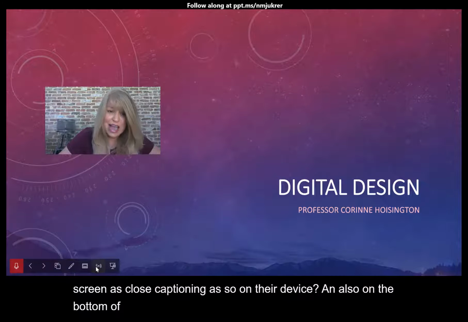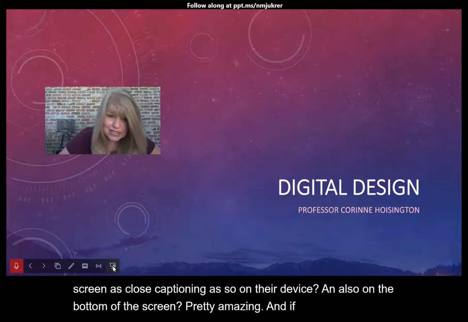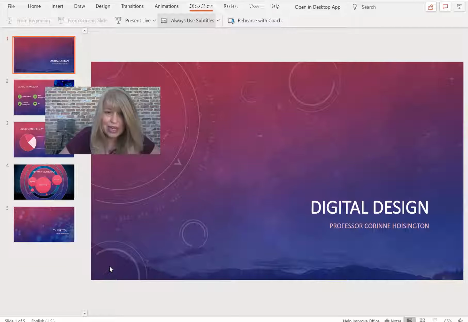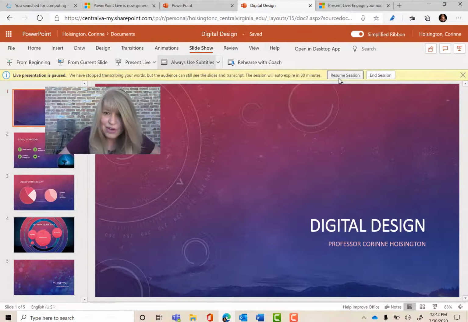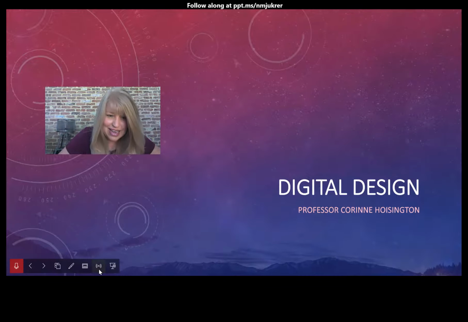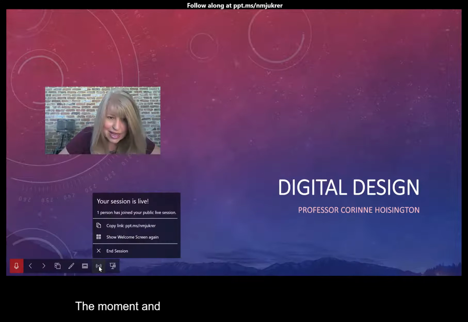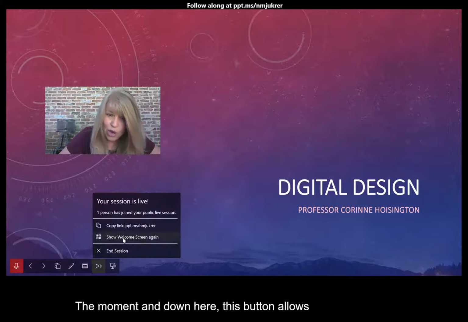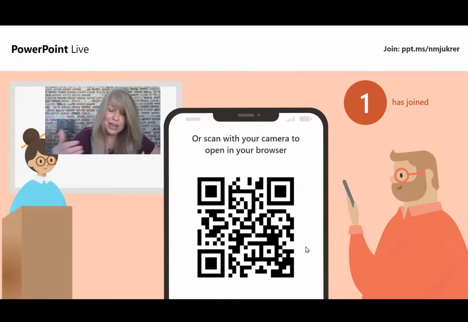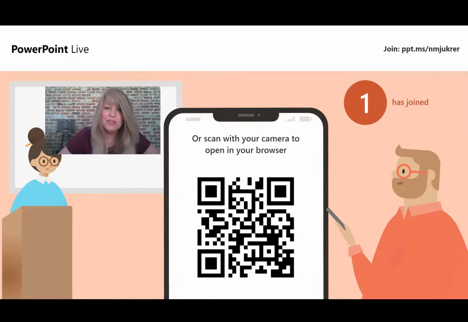Pretty amazing. And if at any point in time I need to go back to that opening slide, look down here on this toolbar that I'm pointing to on the left. I can resume my session or go back to this toolbar that's loading here on the left in just a moment. And down here, this button allows me to show that welcome screen again at any time. There is an endless number of students and participants that could be a part of this.